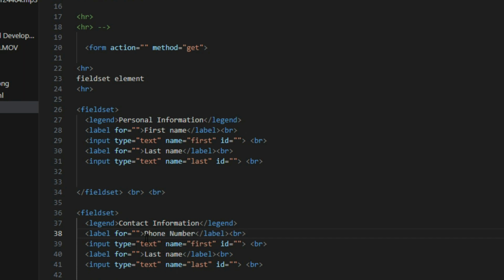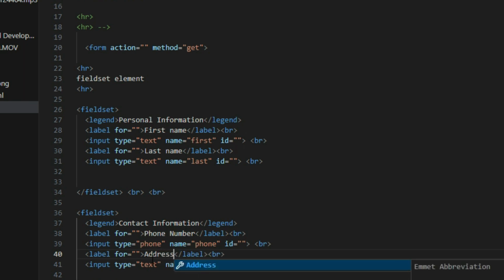This one should be, okay, phone. Okay, this one should be address of the person. Okay, and this one should be what? Address.